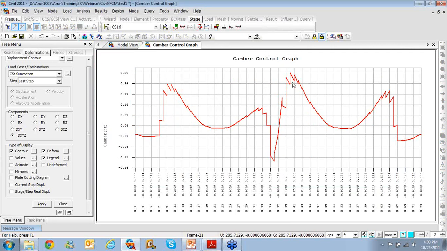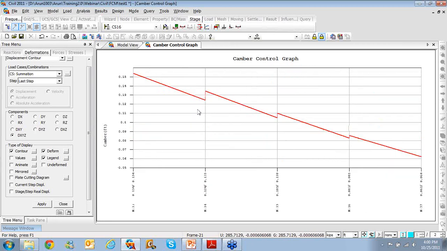And if I just zoom in at a particular location, I just need to click and drag my mouse, and the program will zoom in at that location. So you see there are two values at each node at different construction stages. The top value represents the camber that must be considered while putting up the formwork, and the bottom value represents what deformation occurs when the formwork is removed. So such detailed graphs are available in the program itself.